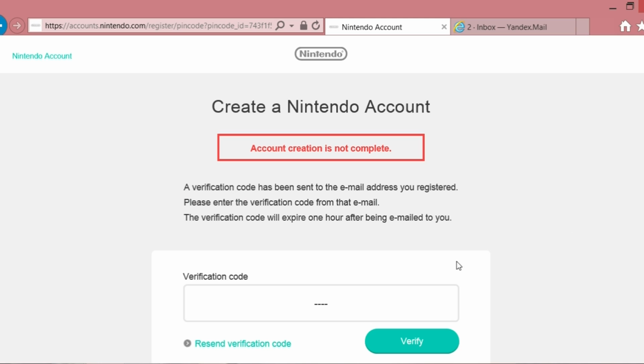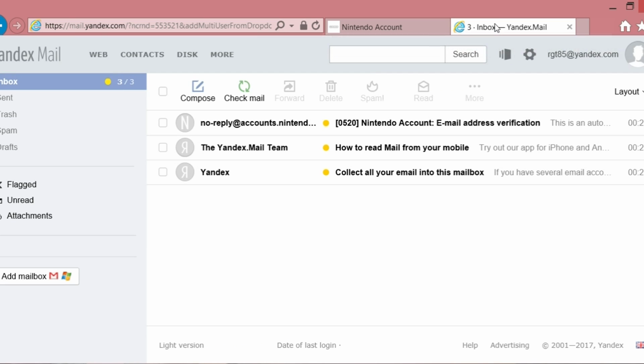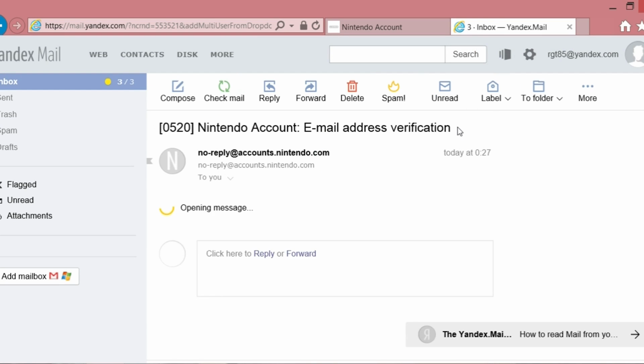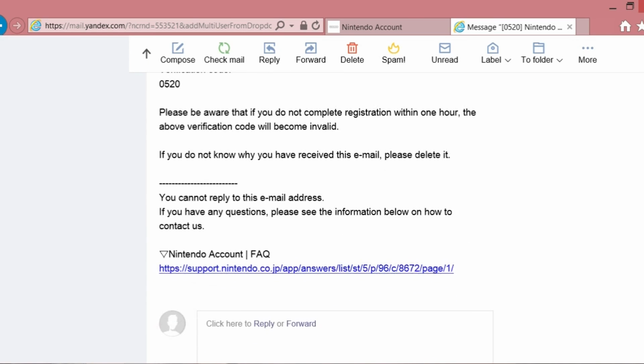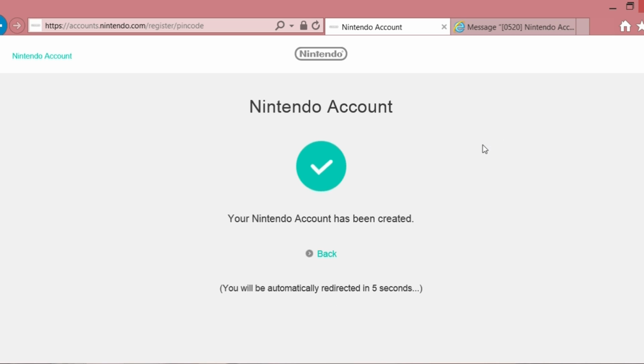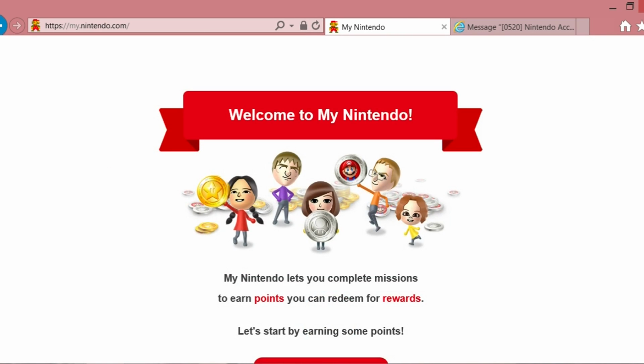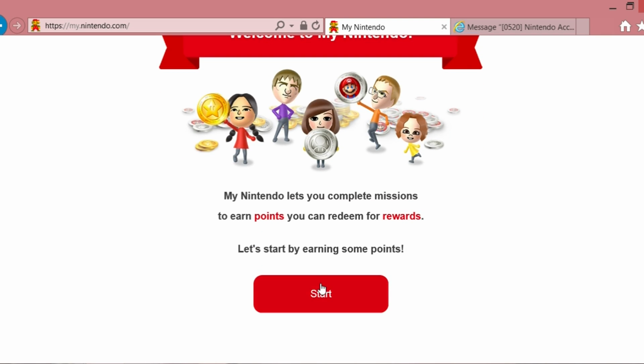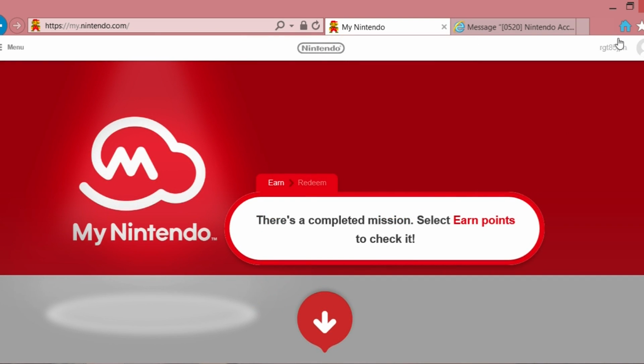Now, after you do this, you will get, this is why you need a real email address, because they're going to send you a confirmation code. Just open up your email and scroll down and you'll see your code. Input your code here, and then you are done as far as creating the account. Now it's time to head on over to the Switch, and I'll show you what to do on your Switch in order to get into the Japanese eShop and whatnot.